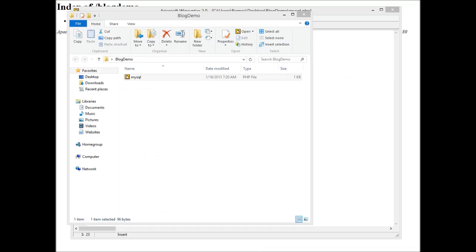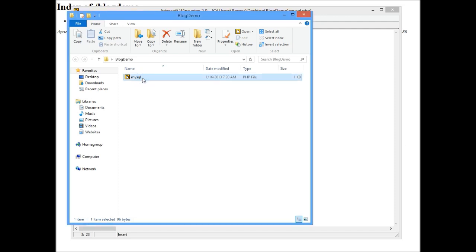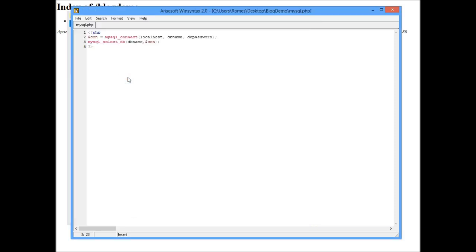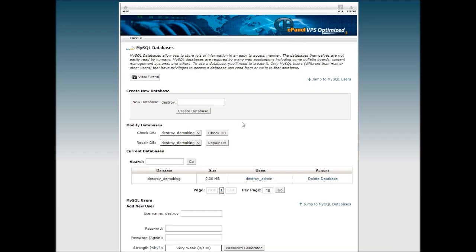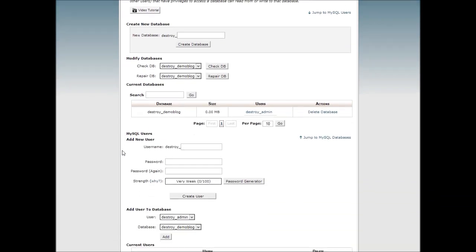Next up, we are going to want to create a new PHP file. Let's call it mysql.php, and we will use this to connect to the database that we just created in cPanel. So let's open the MySQL file in your favorite PHP editor, and the code that we're going to concern ourselves with in this case is the database host, database username, database password, and database name. To find those out, they will be available via your cPanel page.